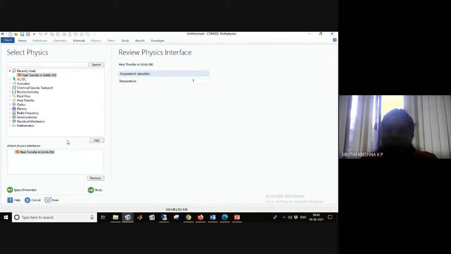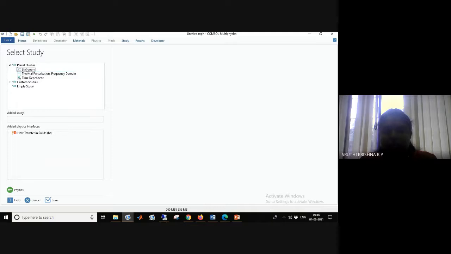You can add both AC/DC and heat transfer, that is multiphysics modeling. But for the ease of introduction, I will be adding only the heat transfer. Then move on to the study. So here your preset study options are stationary, then thermal perturbation in frequency domain, time dependent, and you can have custom studies, or you can move directly into the empty study.